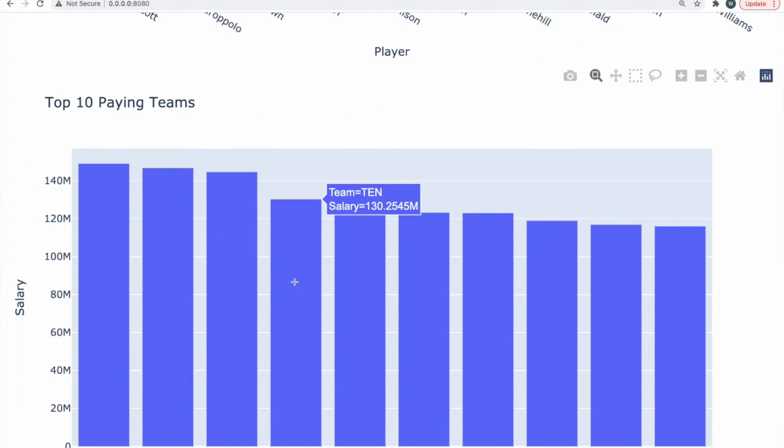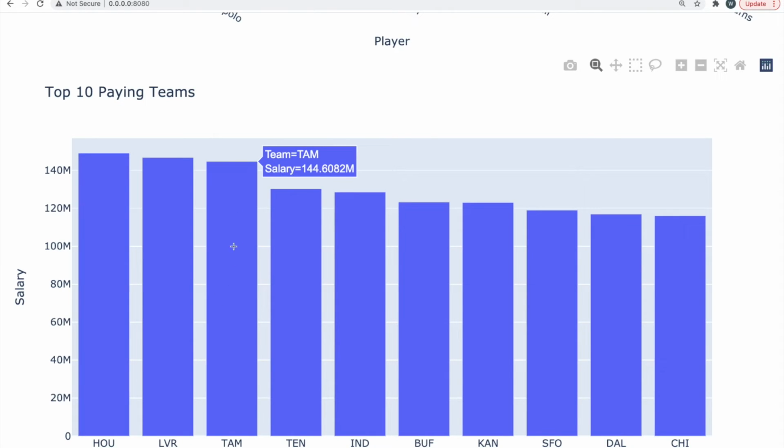See that? So we have Houston, for those of you guys that don't know, Las Vegas Raiders, Tampa Bay Buccaneers. These guys actually won the Super Bowl. Tennessee Titans, Indianapolis Colts, the Buffalo Bills, they were in the playoffs. Kansas City, oh, look at that. Kansas City's salary is low. They were actually in the Super Bowl as well. They lost it.